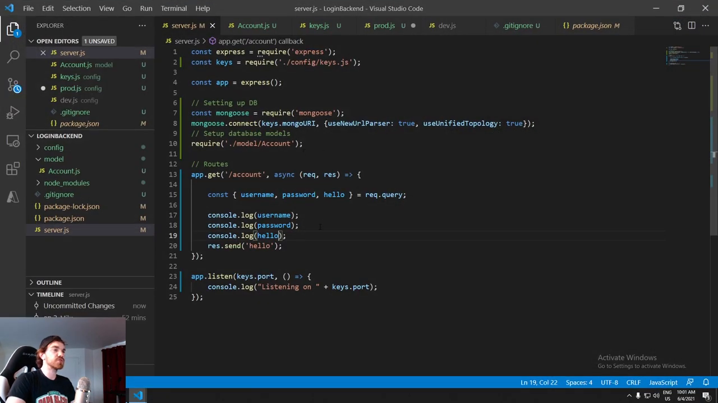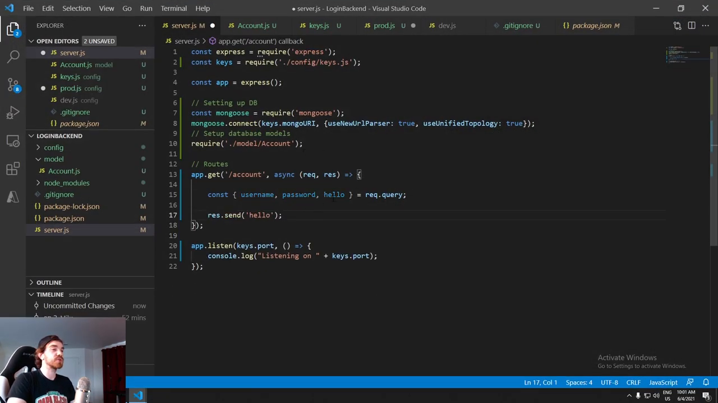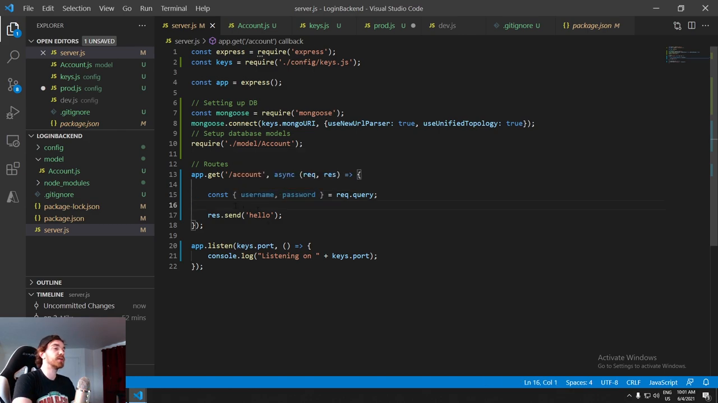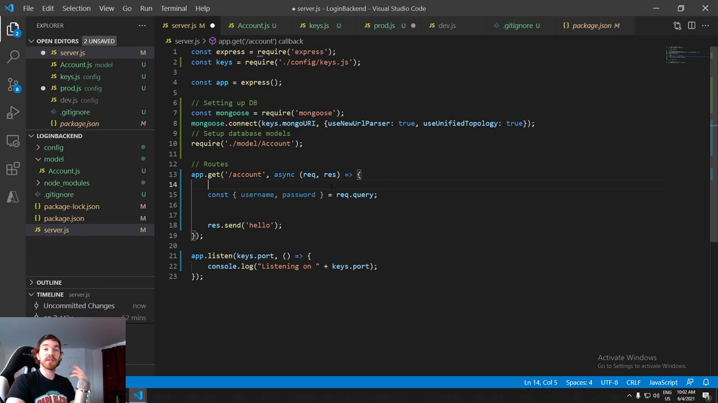I wanted to show that just to show you how the deconstruction worked. So these fields are now populated, but only when we send in information through the query. This is not how we're going to do it in the end game. I'm just telling you now. This is just so we can get things off the ground.